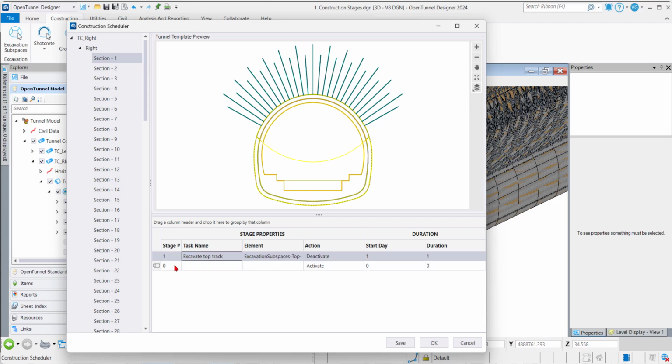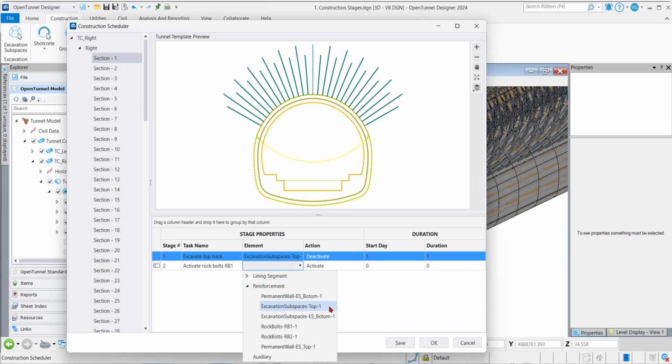Now, if we go further, we will activate rock bolts RB1. We'll go to reinforcement, activate, it will start on day 2, with a duration of 1 day.